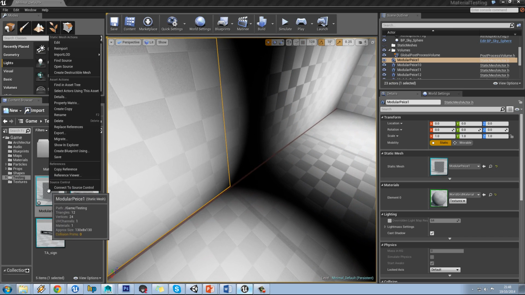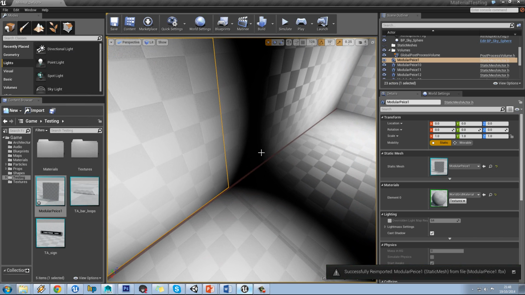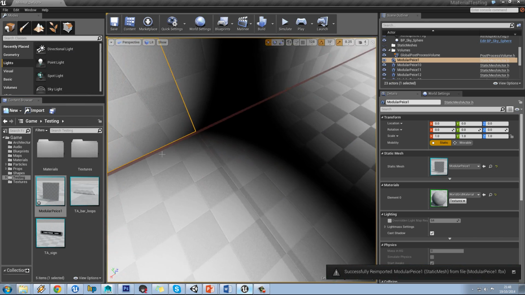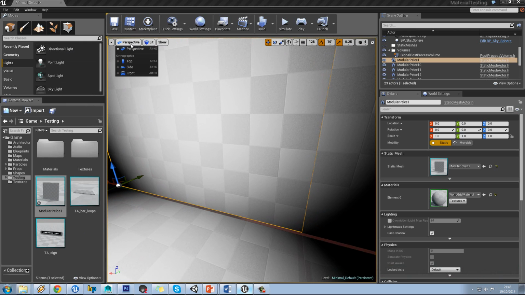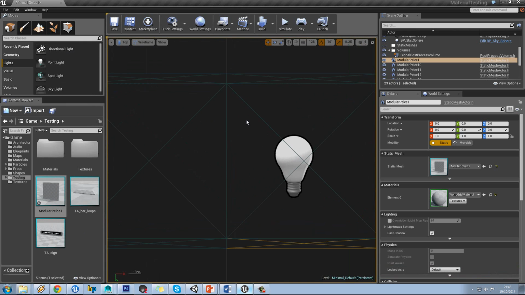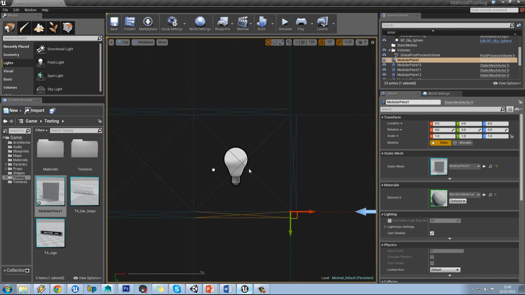To re-import it, just right click and go to re-import. Now we should see, when we go to our top view, you see how it's all kind of nicely aligned.